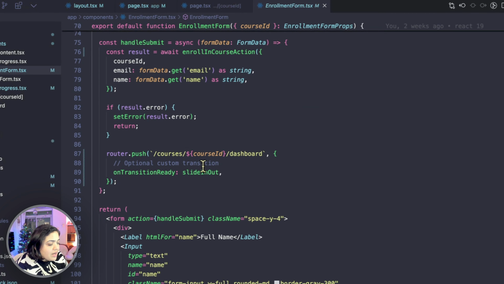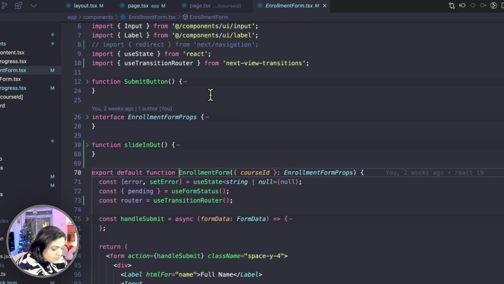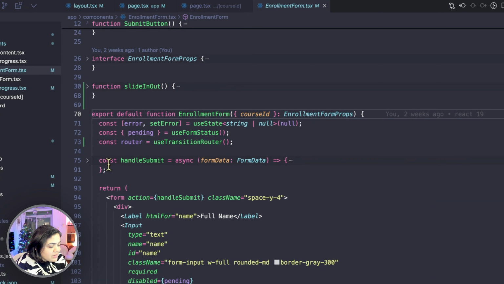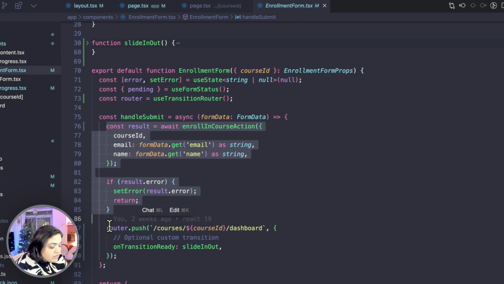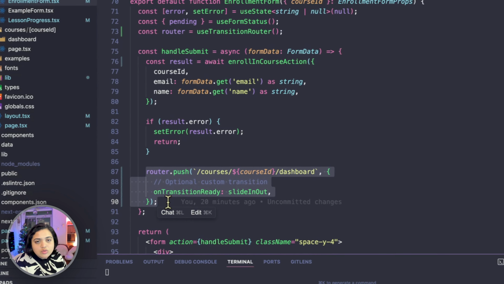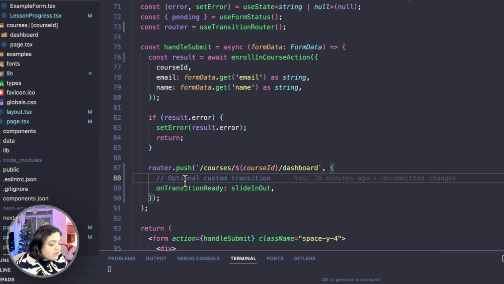And here we have a lot of code. The code that we should really focus on is this handle submit, because the minute the form is successfully submitted is when we want to push the user to the next page. And this is where we want to add the custom transition itself.